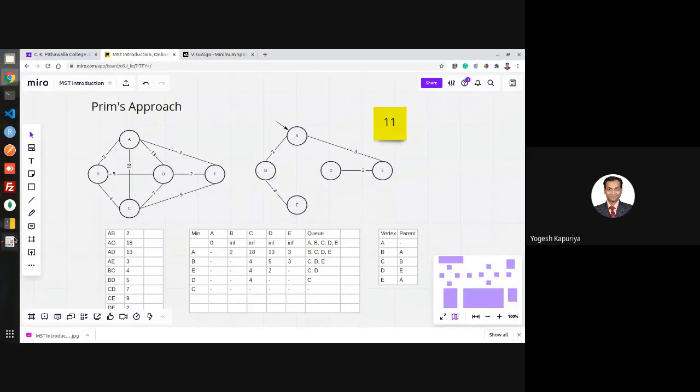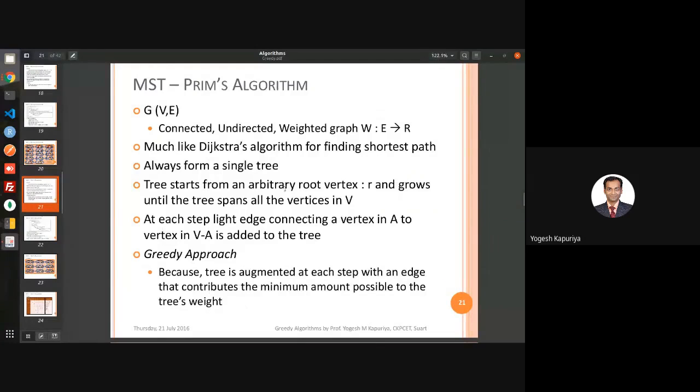Okay. So let's look at this algorithm now. What you have is a graph which is connected, and undirected, not directed. That means direction is not involved. It's also weighted, which means a weight is associated with every edge. As I told you, it is based on Dijkstra's algorithm for finding the shortest path. We'll also discuss that algorithm.